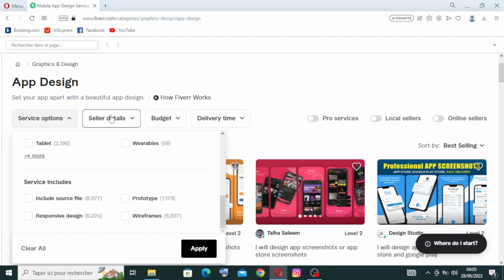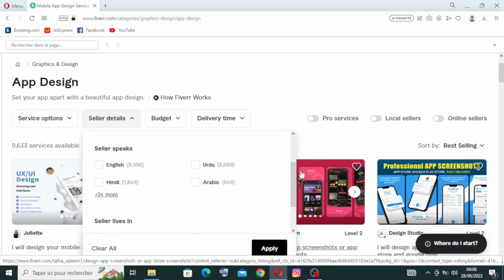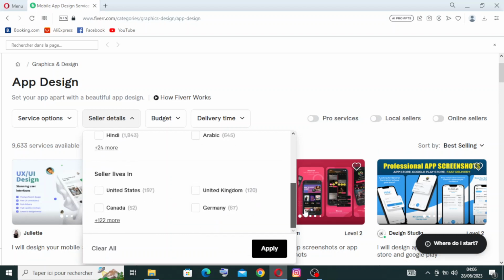And also for the seller details, that means the information about the seller, you have top rated seller and new seller. The new sellers always have cheaper gigs than the top rated sellers, and the levels 1, 2 and more, or the language that the seller speaks, English, Urdu, Arabic, Hindi, plus 24 more languages, or the location of the seller, United States, United Kingdom, Germany, Canada, or plus 122 more countries.